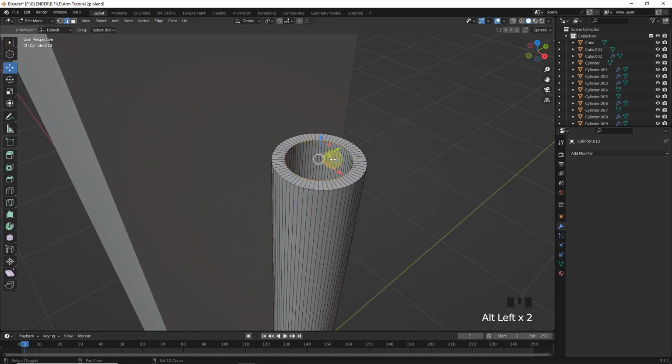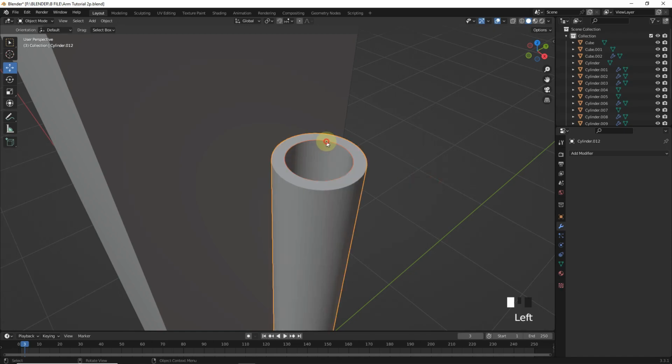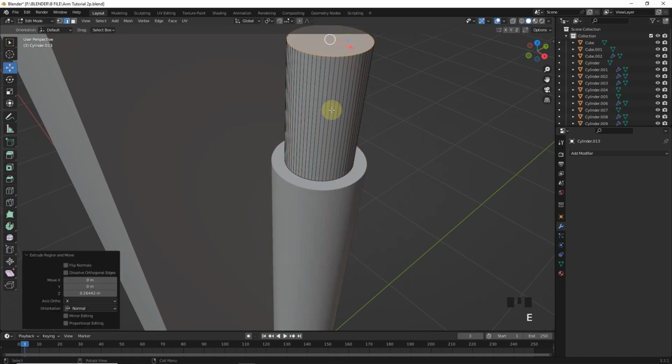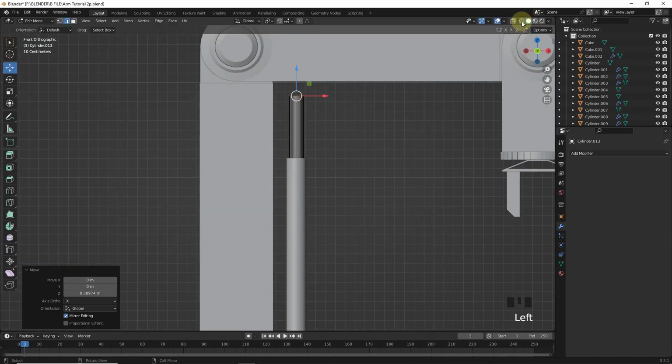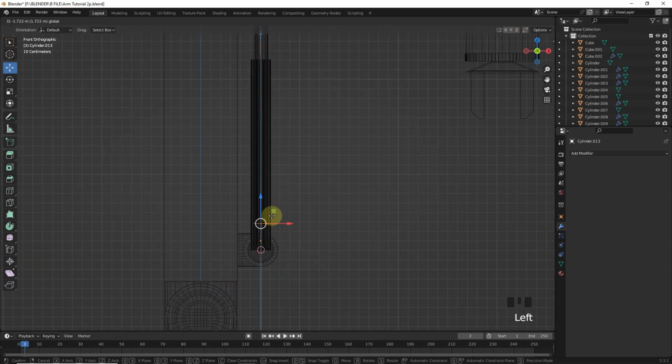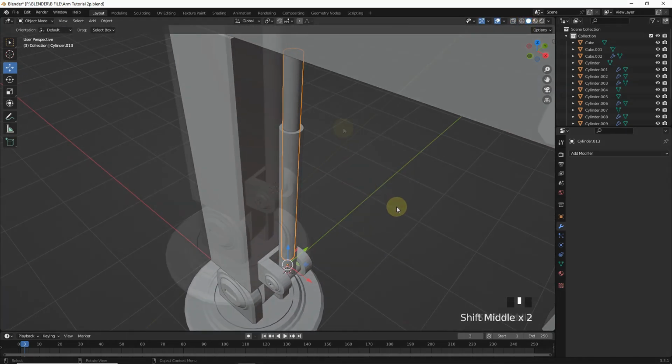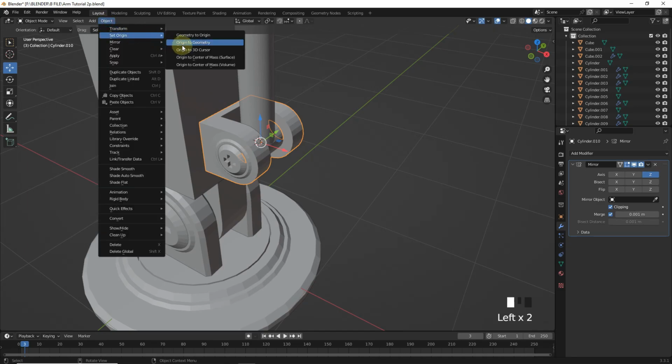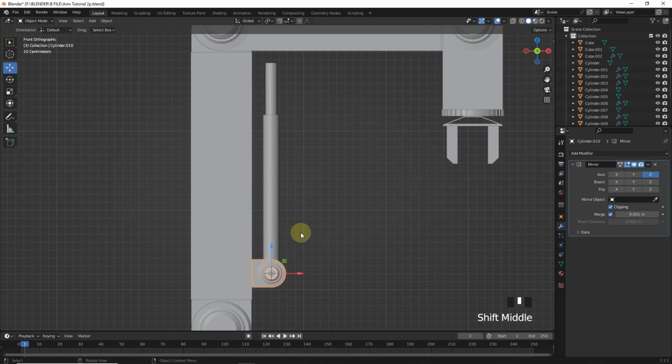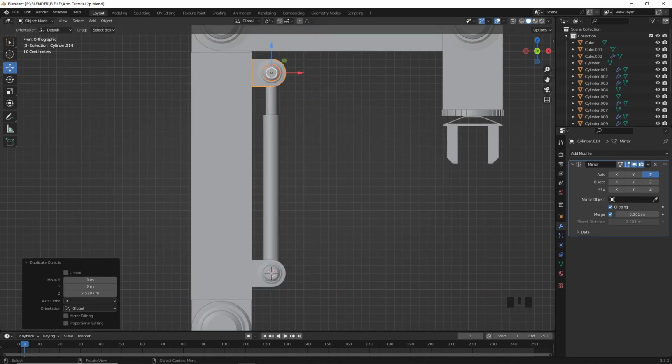Let's duplicate this edge and separate it. And make changes by scaling and extruding. Now let's set its origin to 3D cursor, also for this plus one. Now duplicate both of these and move them and rotate like this.